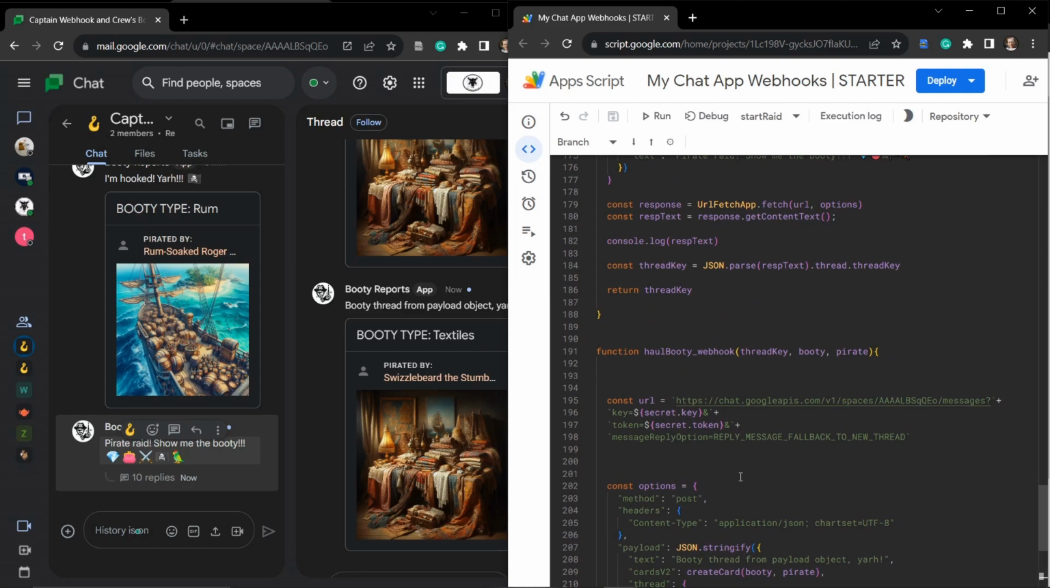That's how you can generate webhooks independently from your Google Chat space using Google Apps Script. Now, as I said before, you can use your favorite programming language to do this. However, I do prefer Apps Script because it keeps it in the same ecosystem. Now, thanks for suffering along with me as Captain Webhook shows off his pirate booty.